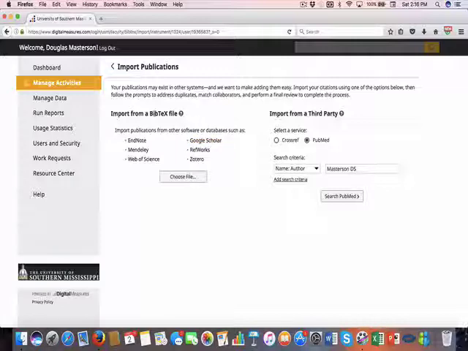And so you can import from a BibTeX file. For example, many of us use EndNote and some use Mendeley. More and more people are using Google Scholar to keep track of their publications. Whatever the case may be, you can take your information from any of these resources and convert it into a BibTeX file, and then upload that BibTeX file, and it will automatically import into your publication list.